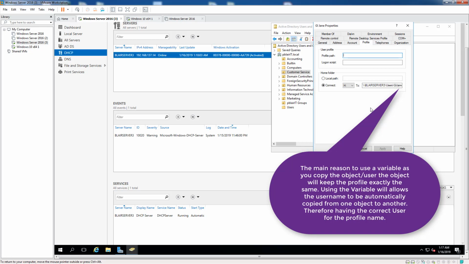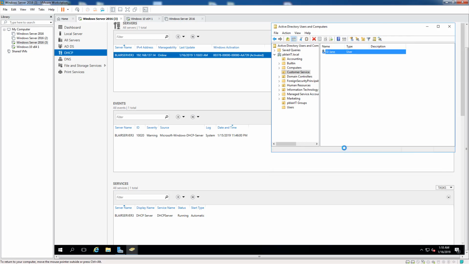The reason you do this, I guess I want to clarify, the reason you set it up as a variable is if you want to copy this user into another new user, you don't have to set up this variable ever again. Once you set this up, it'll copy everything from the other object or user, and it'll be an exact copy of how you got everything set up. And if this is the way you want it set up, this is a nice way to go ahead and set up the home folder. So I'm going to click OK.